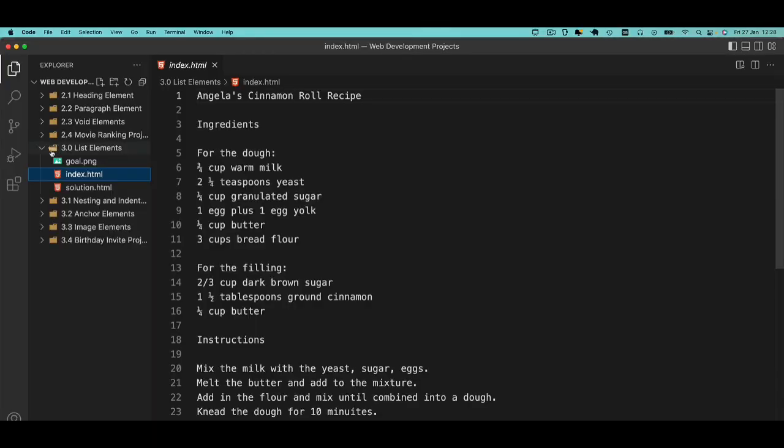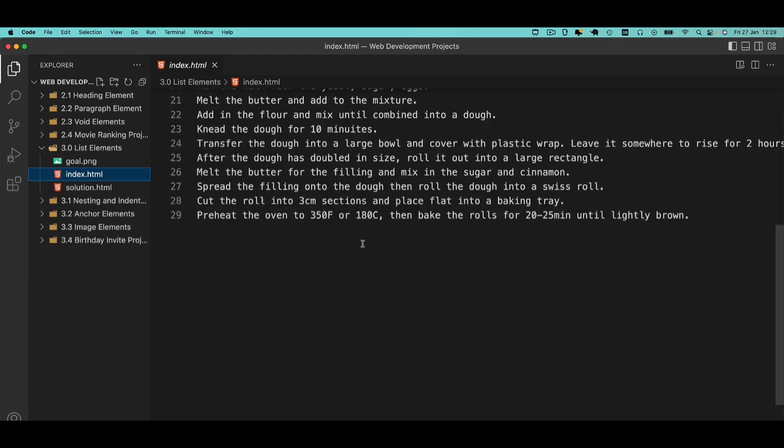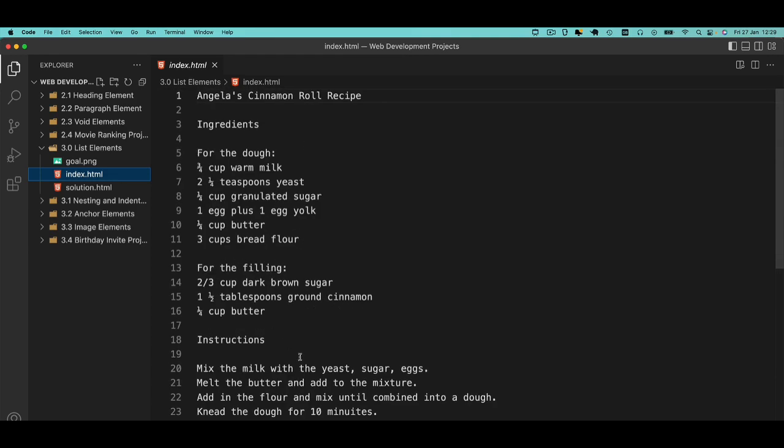Once you've downloaded and extracted the folder 3.0 list elements and dragged it into VS Code or your web development projects folder, then you should be able to see it here on the file explorer on the left. If we explore some of the files for this current coding exercise, you can see we've got an index.html that contains some plain text, which you're going to be formatting into lists.